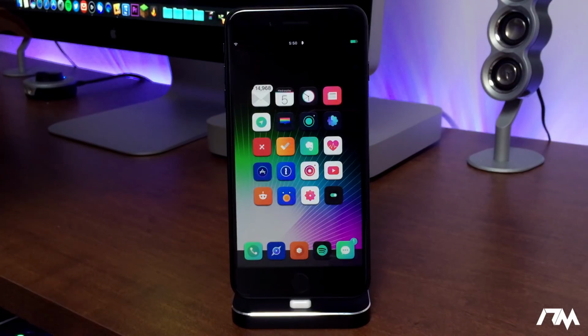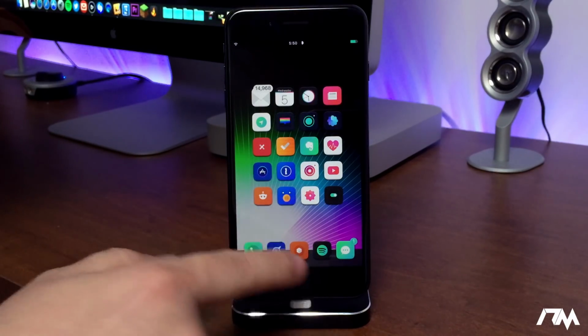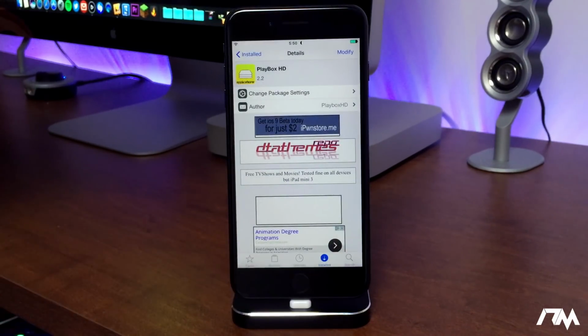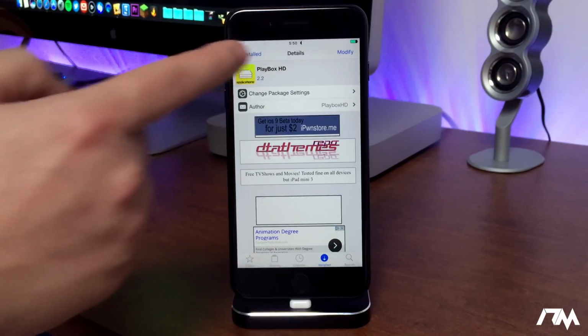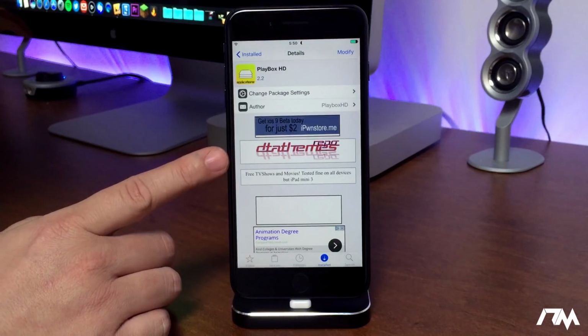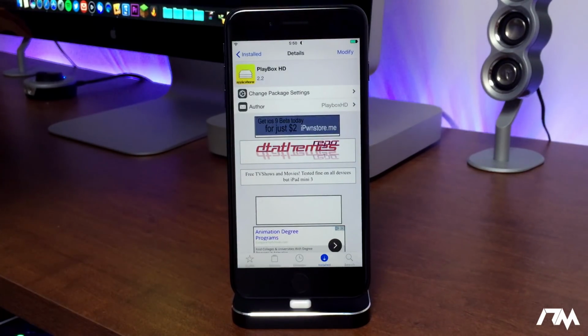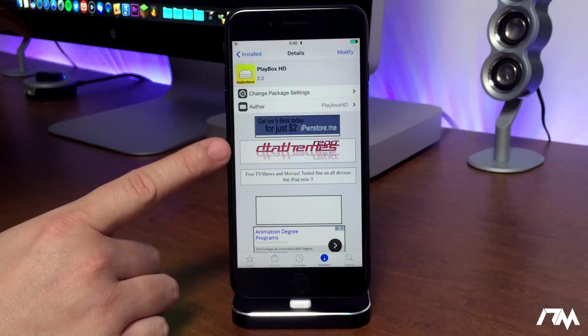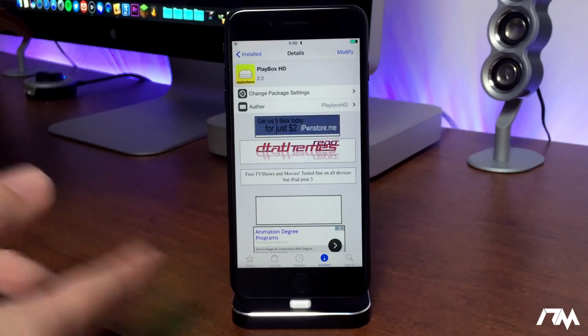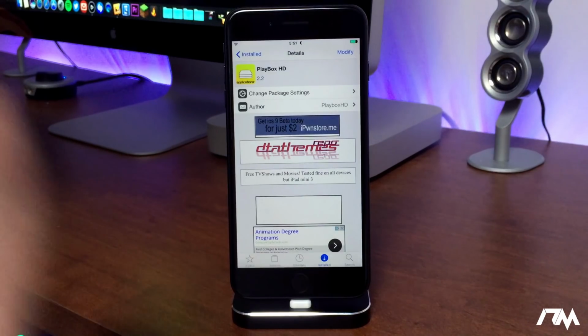Some people like MovieBox more, some people like PlayBox more, but we're going to jump into Cydia here. I'll show you guys how to get it in Cydia. It's really straightforward. All you got to do is go to your sources, click on edit and add, and you're going to need to add the DTA themes repo. It's the same repo that you'll get MovieBox from. I'll leave the repo in the description so you guys can easily copy and paste it into your Cydia.